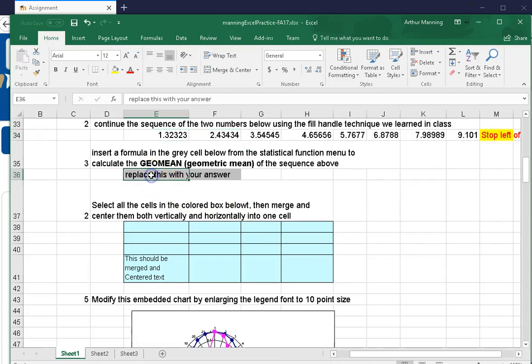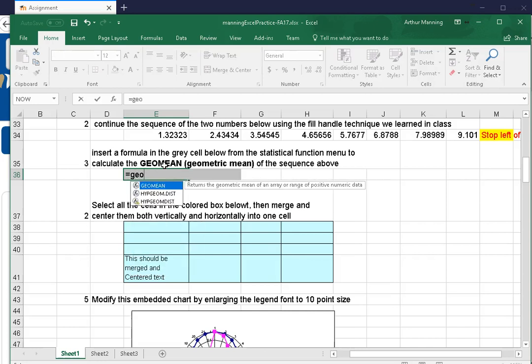Now this one is just getting you to think about what other functions are available in Excel. I gave you the name of the function, the geomean. So I can type equal and start typing the name of that function, G-E-O, and look at that, it comes up with a little help.